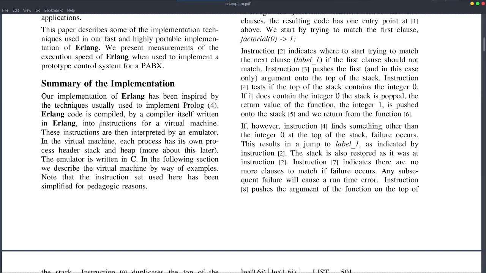Summary of the implementation. Our implementation of Erlang has been inspired by the techniques usually used to implement Prolog. Erlang code is compiled by the compiler itself, written in Erlang, into instructions for a virtual machine. These instructions are then interpreted by an emulator. In the virtual machine, each process has its own stack and heap. The emulator is written in C. In the following section, we describe the virtual machine by way of examples. Note that the instruction set used here has been simplified for pedagogic reasons.